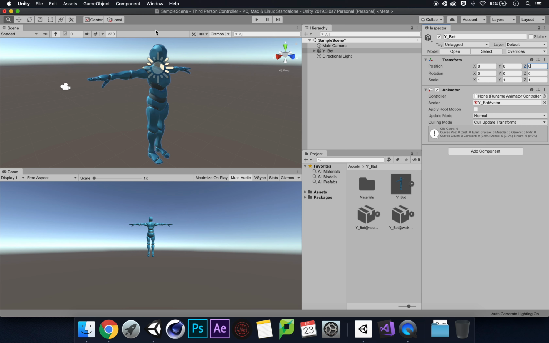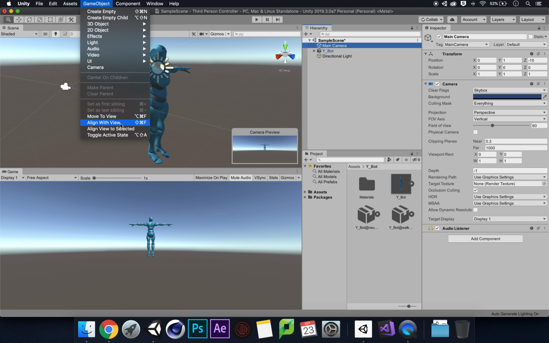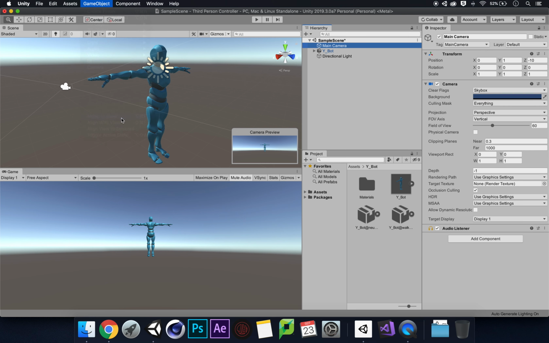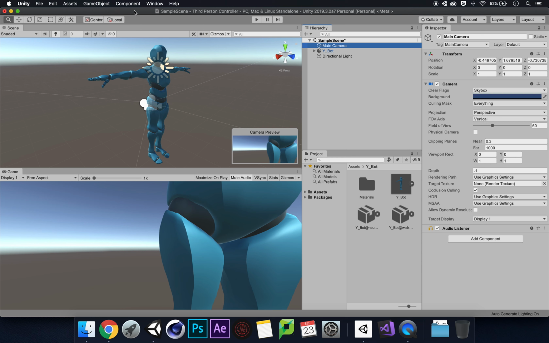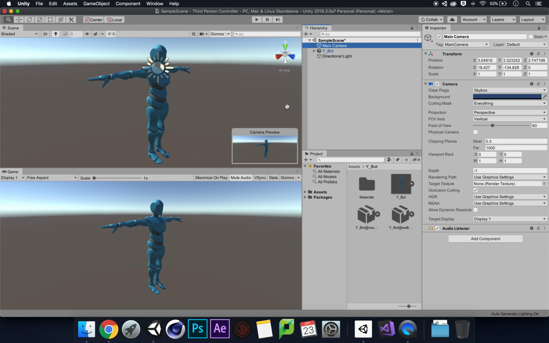There we go. So that fits with my main camera view, but doesn't really fit with my game camera. So what I'm going to do is click on my main camera here, go up to Game Object and move to View. Oh, that's done something a bit different, isn't it? Let's go Align to View. There we go. So it's Game Object and Align with View. That sorts that one out.